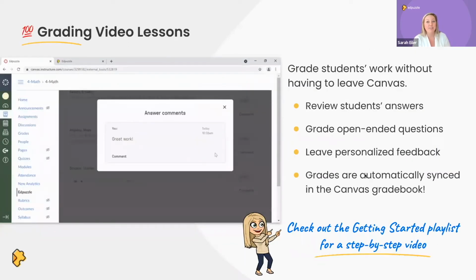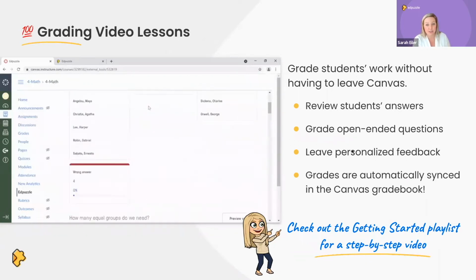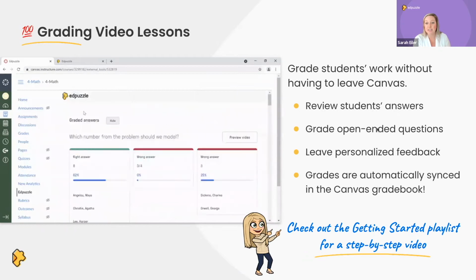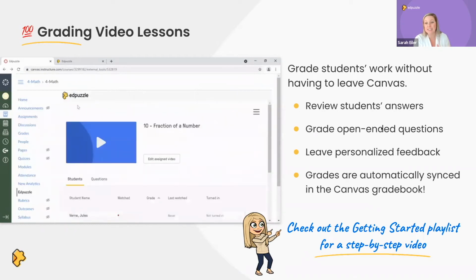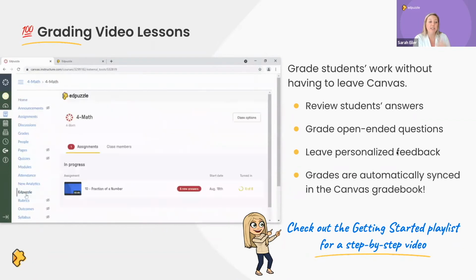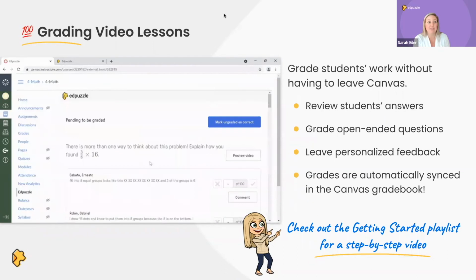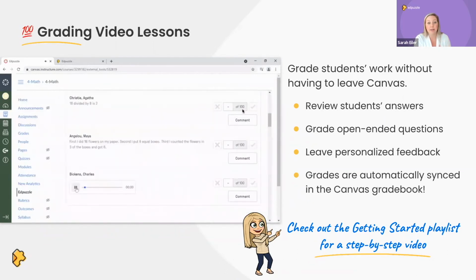Now, the other beauty of this is you don't have to leave Canvas to grade the student work. You can review their answers, you can grade their open-ended questions, you can leave that personalized feedback. All of this is automatically synced within Canvas. So Edpuzzle is talking directly to Canvas, and you don't have to worry about going anywhere else.